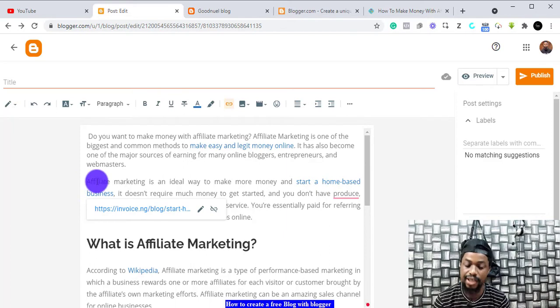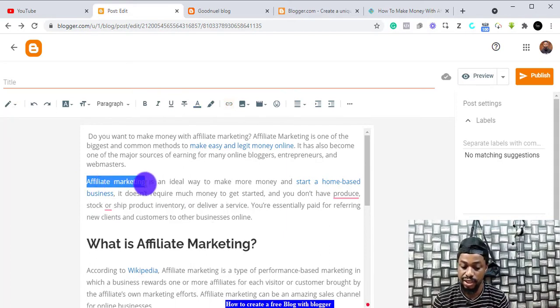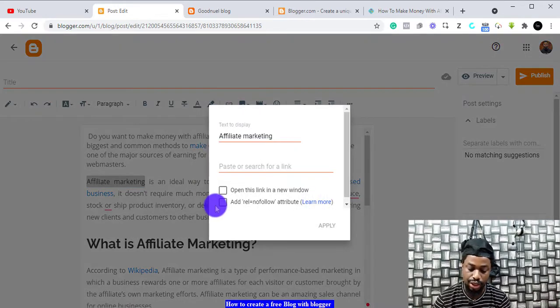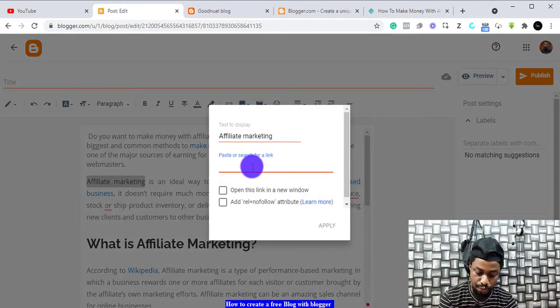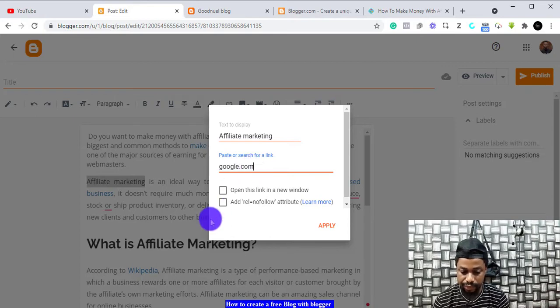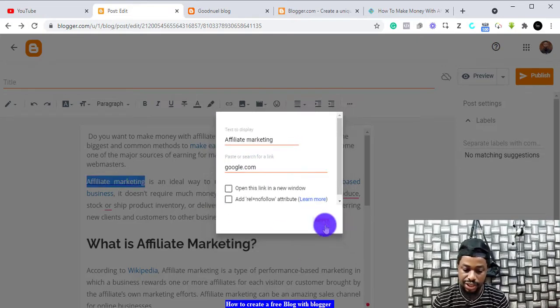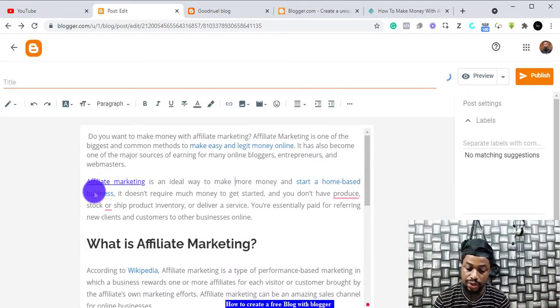So you can highlight where you want to embed this link, and then you can click on insert link, and then you put the link you want to insert. So I'm just going to put google.com as the link we want to insert there, and then you apply. So you can see that changes to blue, and once people click on it, it's going to redirect them to Google. So that's one of the ways you can embed links using this.